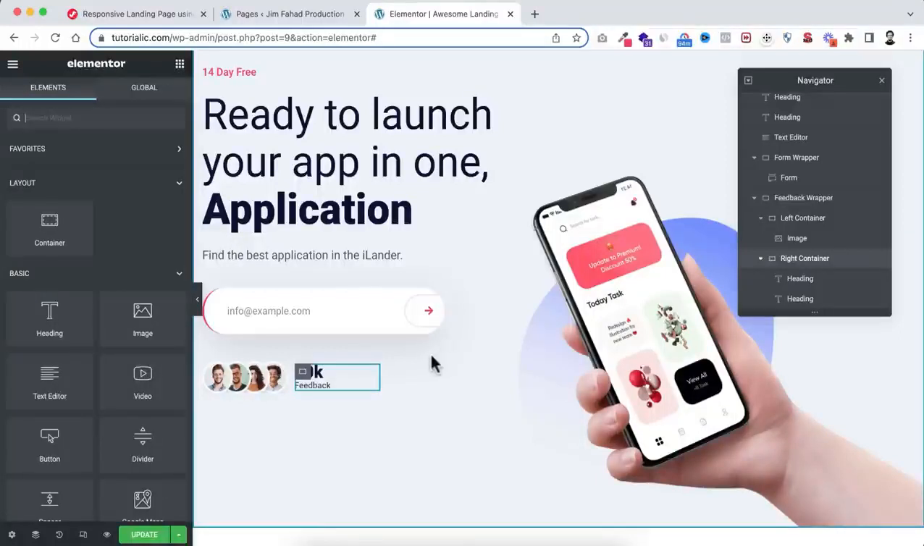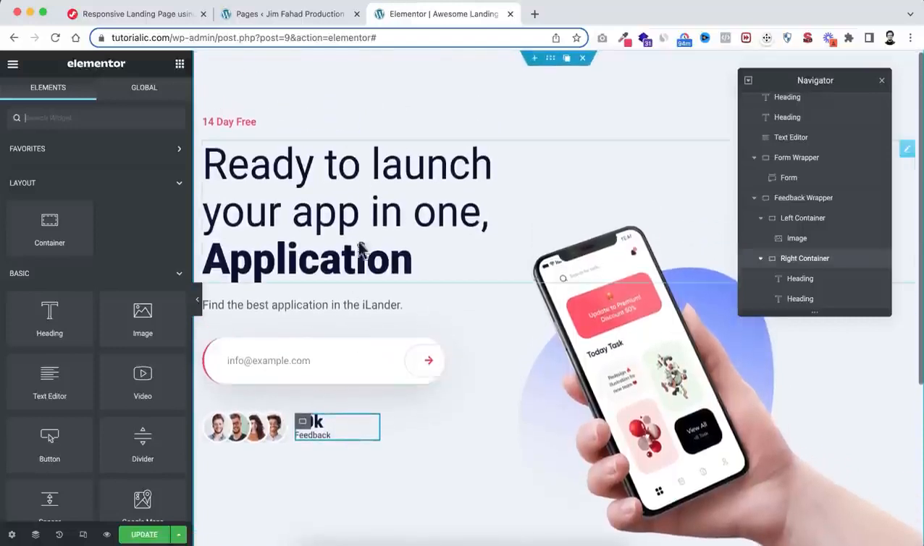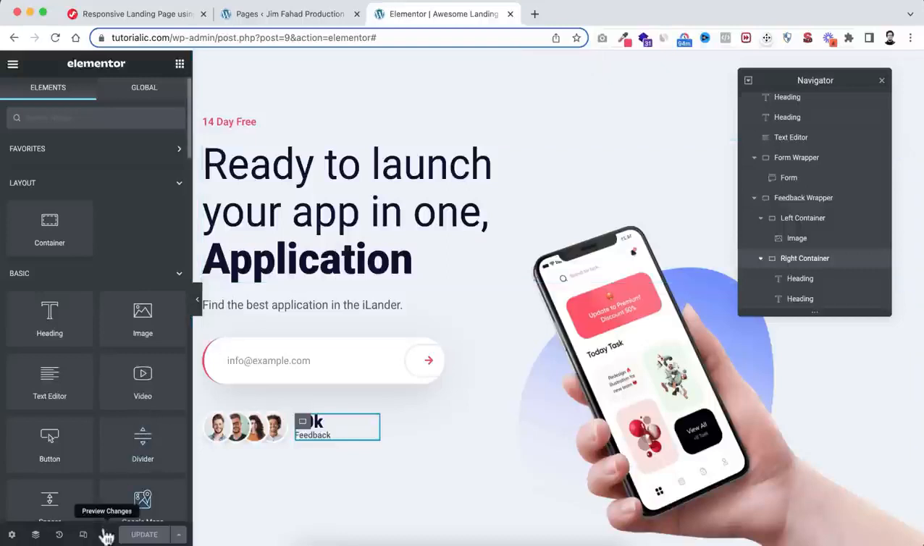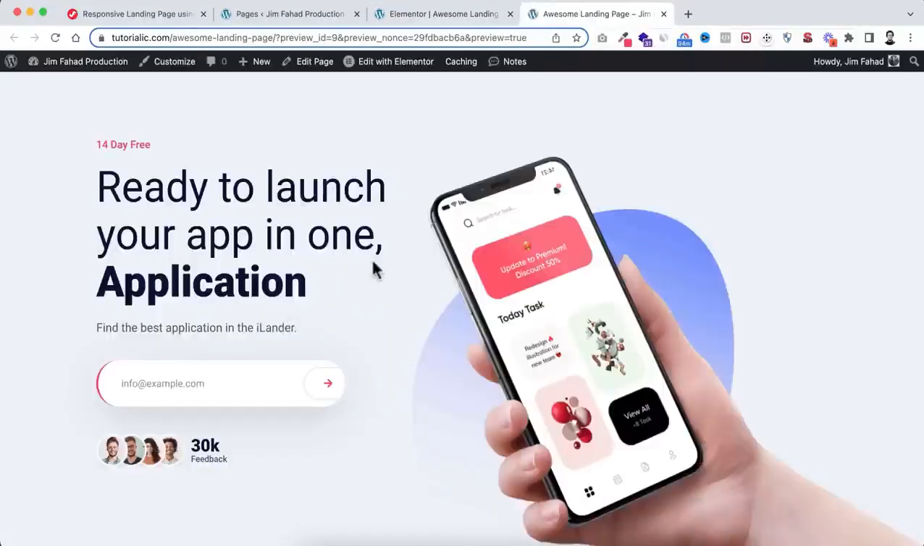So far, whatever we have done, if you don't want to lose any of this work, don't forget to click on this green update button to save your work. And now if you want to preview the work on a real browser, I mean outside of the Elementor page builder, then from here you need to click on this eyeball icon. So let's click here. Now we can see it on the real browser and it's looking really nice.